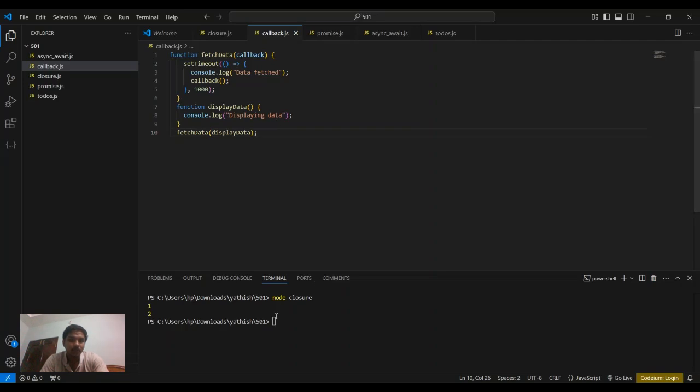it goes to the function and displays the data after it has completed 1 second. Let us run node callback. After 1 second, it displays the data fetched message, and after that message, it displays displaying data. This is callback.